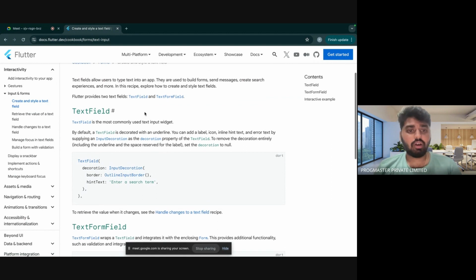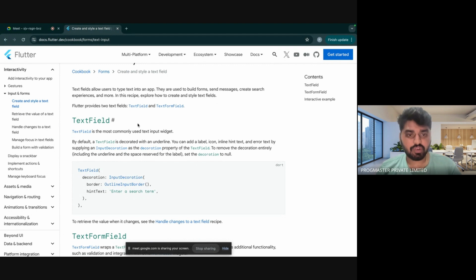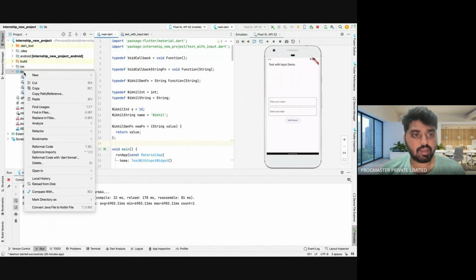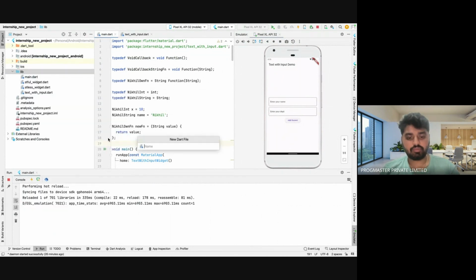In a mobile application, as of now, we developed everything with static text, right? But in mobile applications, we have to take inputs from the user and display it on the device. For that, we use an object called TextField, which we call a widget in Flutter. So it's nothing but an object. Let's see how we take text fields in an application today. We'll create a new Dart file.